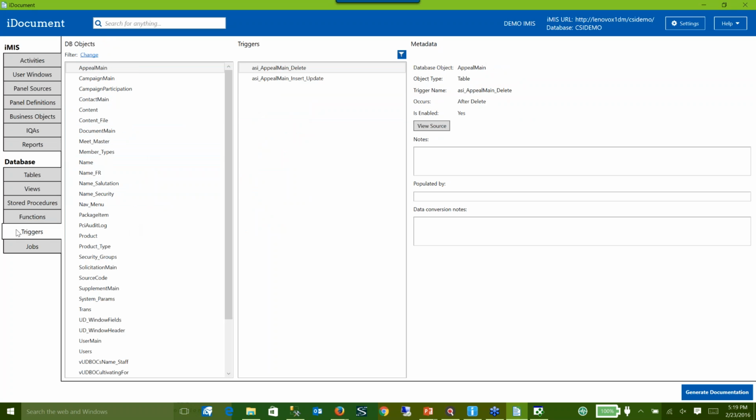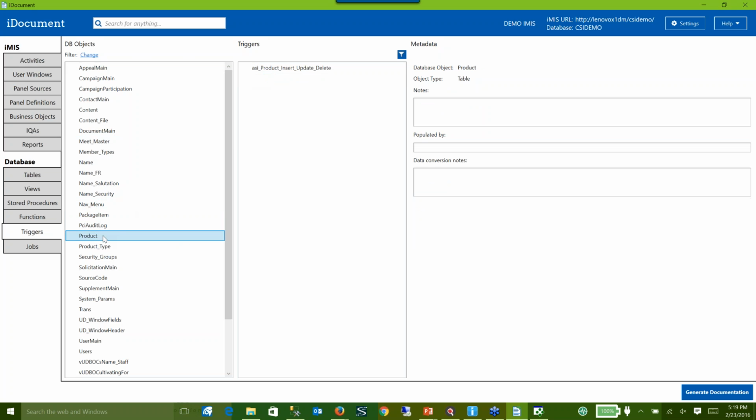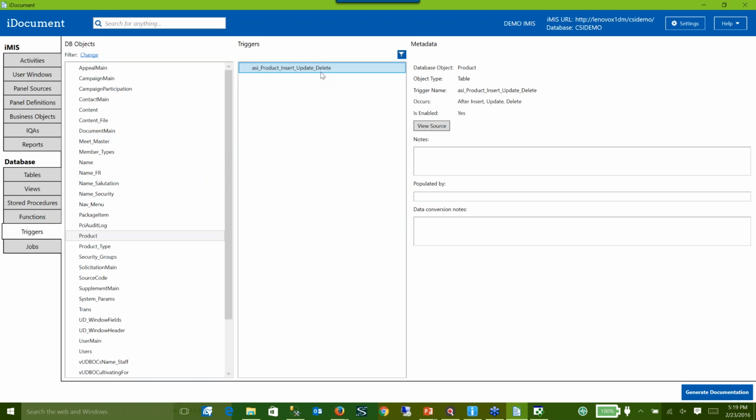And then here's our triggers as well. So it'll find every trigger in your system when it's ready, and you can actually view the source of that trigger. This is super powerful. We have a lot of clients that are like, something weird is happening with my iMIS. I don't understand it. When we say, do you have a trigger on that table? You'll be able to go right in there and check it very easily and see what trigger you have and who created it.